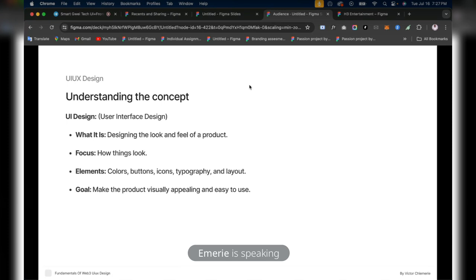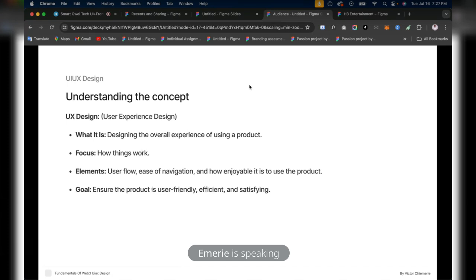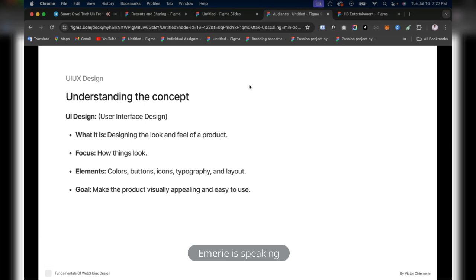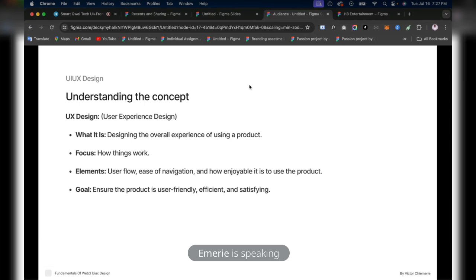So moving forward, what is a UX designer? What is UX? Just like I said, these two things are acronyms, short forms. UI is user interface, and UX is user experience. So user experience is about how the product works. Remember what I said before? UI is about the interface, and UX is about the experience.